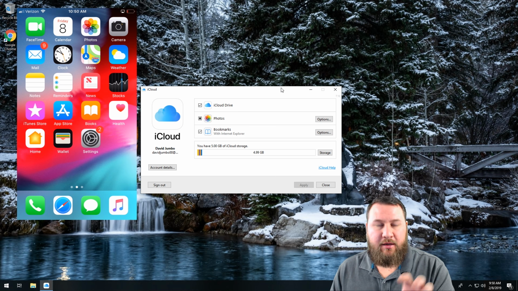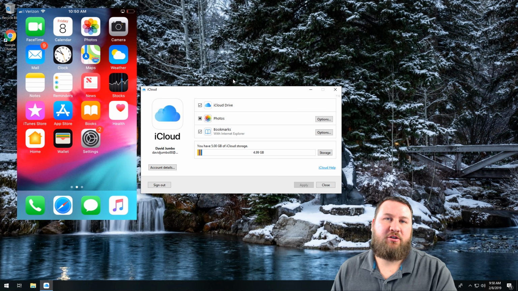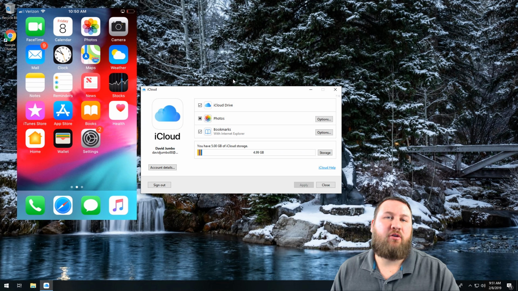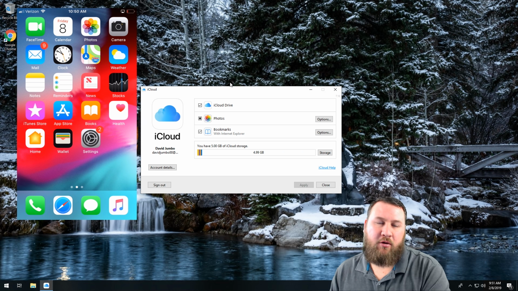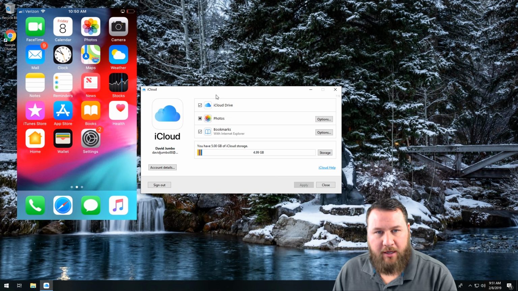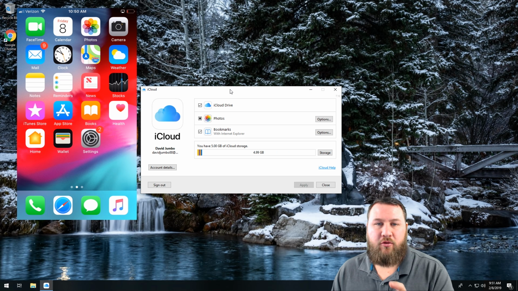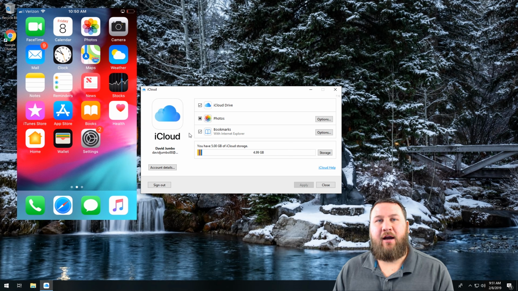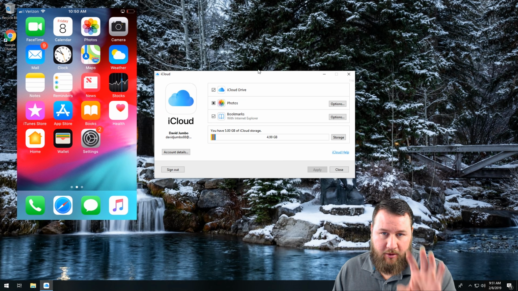So again, in today's demonstration, we are using the iCloud app versus the USB, which is what we did in the last video. If you're looking for the USB, you can click that card up in the top right-hand corner of this video, and it will take you over to the USB option for transferring photos. So again, today we're using iCloud. Go through, get it set up, sign into your iCloud account, and get it enabled on your iOS device, and then we can go ahead and proceed with this.